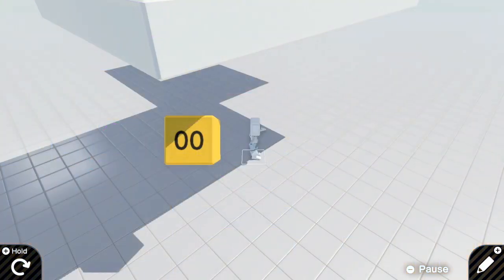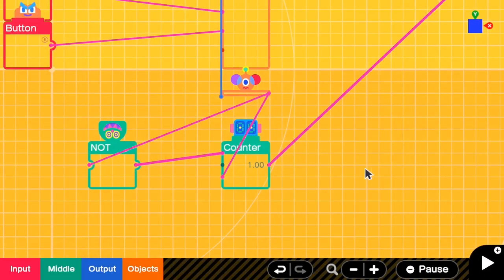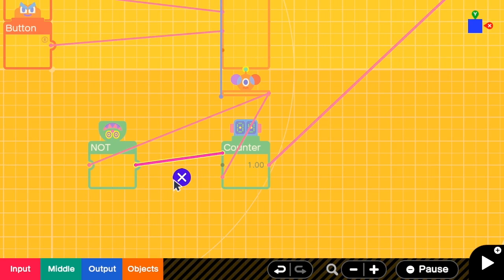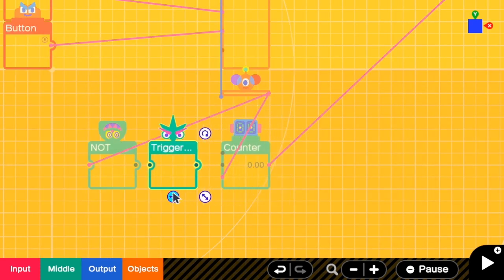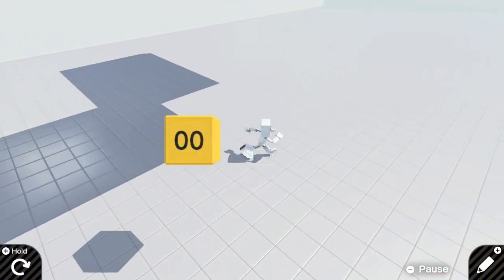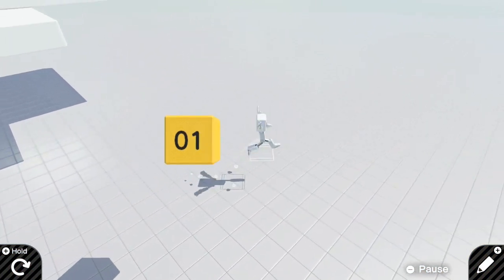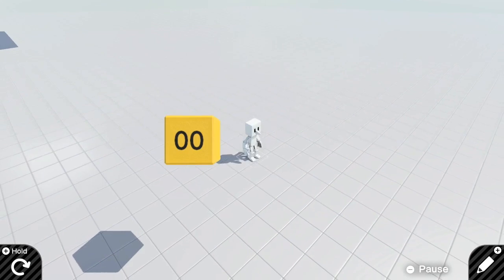Okay, but now if we jump, the counter does not increase. So actually we need one more Nodon, which is a trigger Nodon. So I'm going to add this trigger Nodon after not, and then connect this to the count up port of the counter. So now when I jump up, the counter will show 1. But if I touch the floor, it will be reset to 0.